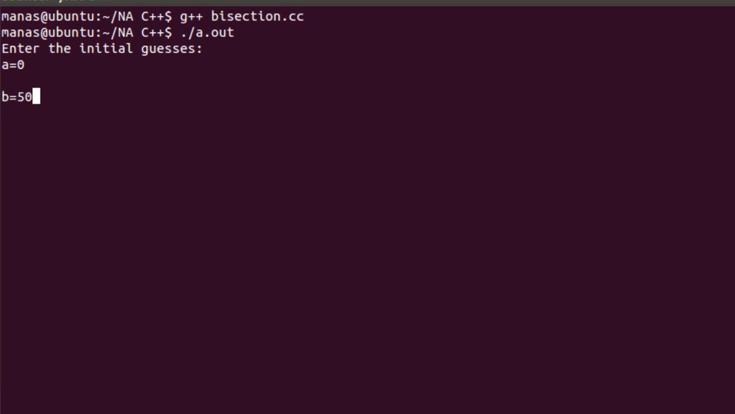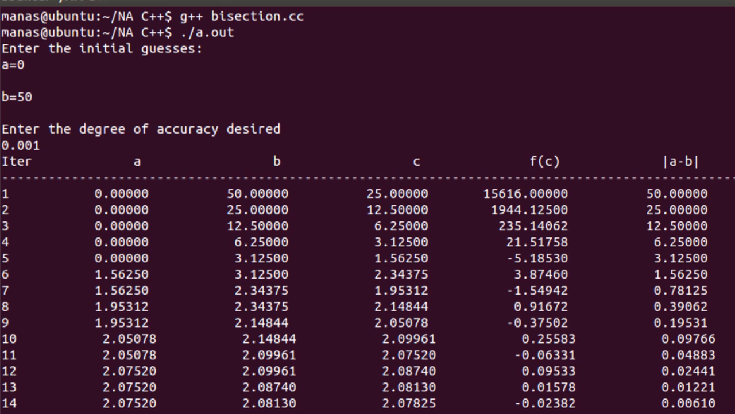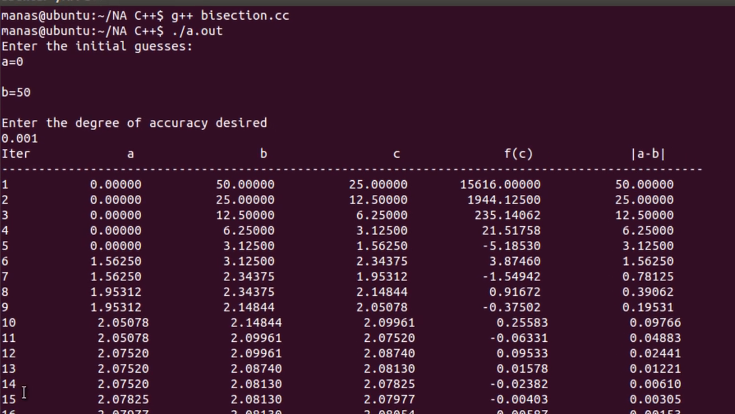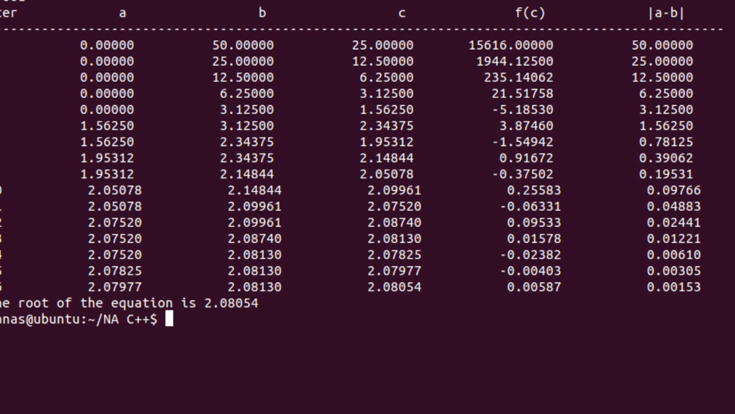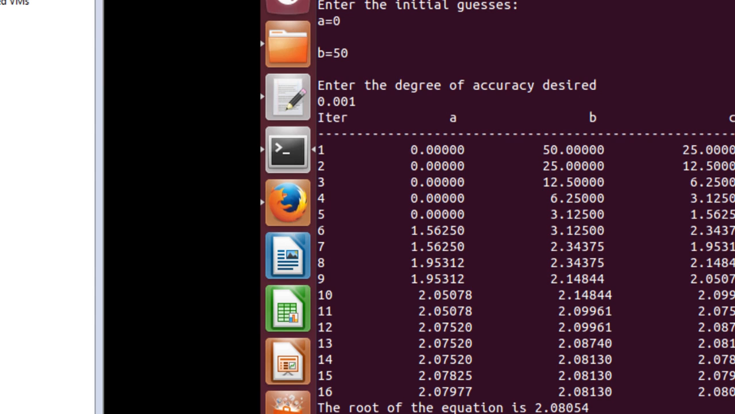Let's say I had a very complicated equation and I just wanted to be sure that I am covering the root between my initial guesses. So let's say I enter the second initial guess to be a pretty large value. Now if you press enter and enter the desired accuracy of 0.001, you can see it took almost 16 iterations to find the root. Alright, so that's how you create a program for the bisection method. I hope you all understood that pretty easily.